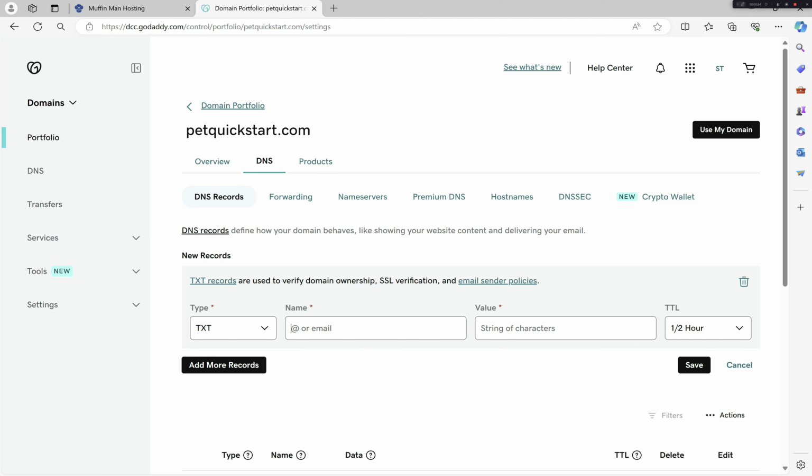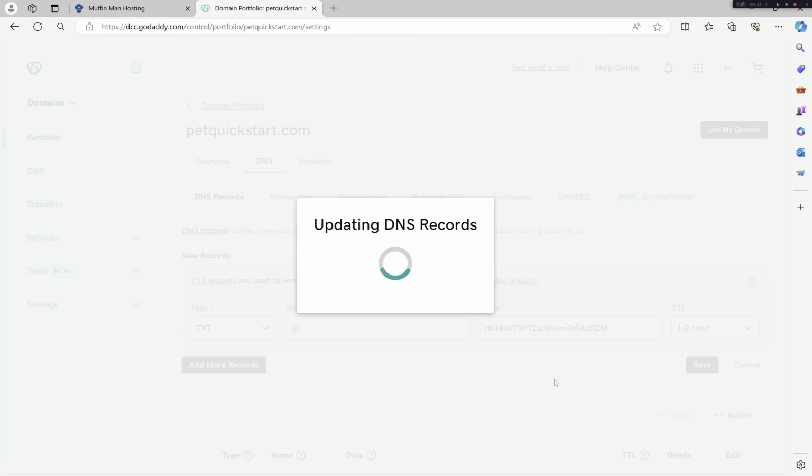And then for GoDaddy, they have the add button, or the @ symbol, sorry. And what this is, it's saying petquickstart.com. These two things are equivalent. And so now anytime somebody asks for a TXT record from petquickstart.com, they will get this value back. And so why is this important? So Muffin Hosting is going to reach out to the DNS server of petquickstart.com, which is managed by GoDaddy, and it's going to try to see this string value in your DNS to verify that you actually own it. So all you have to do now is click Save, and it will update your DNS record for you.